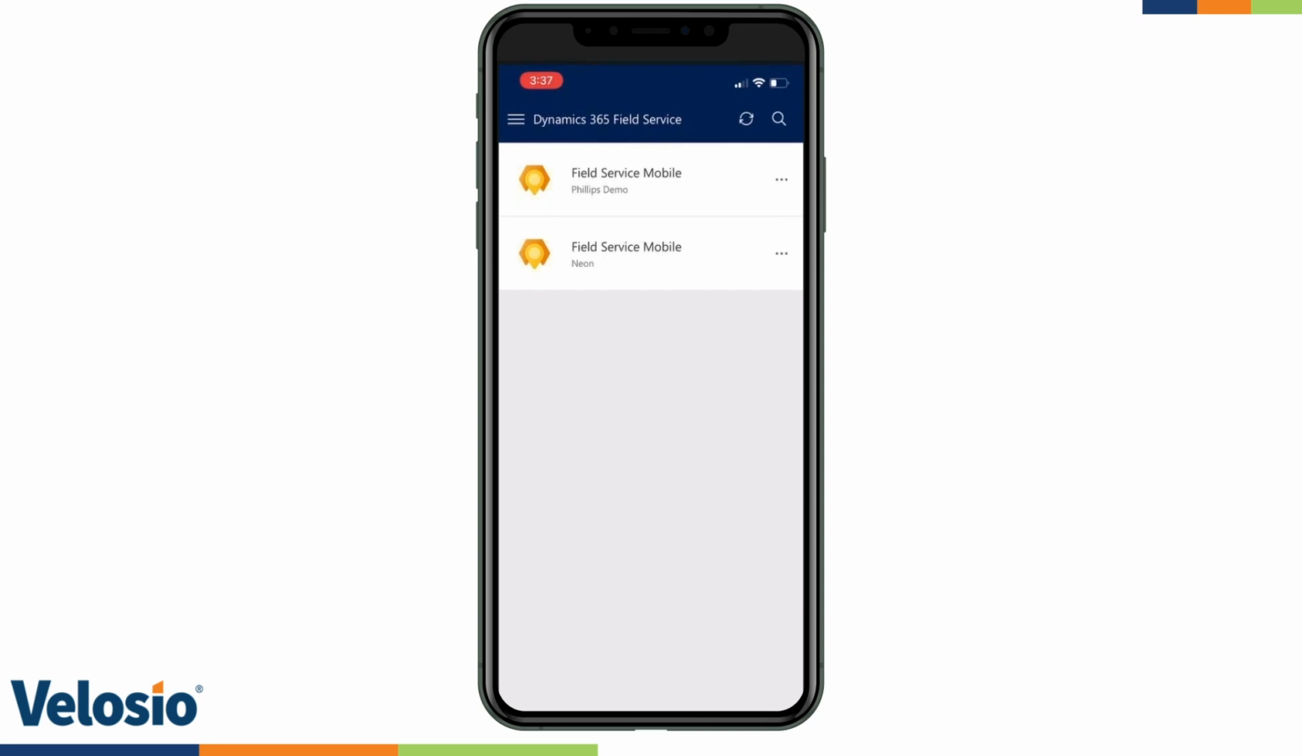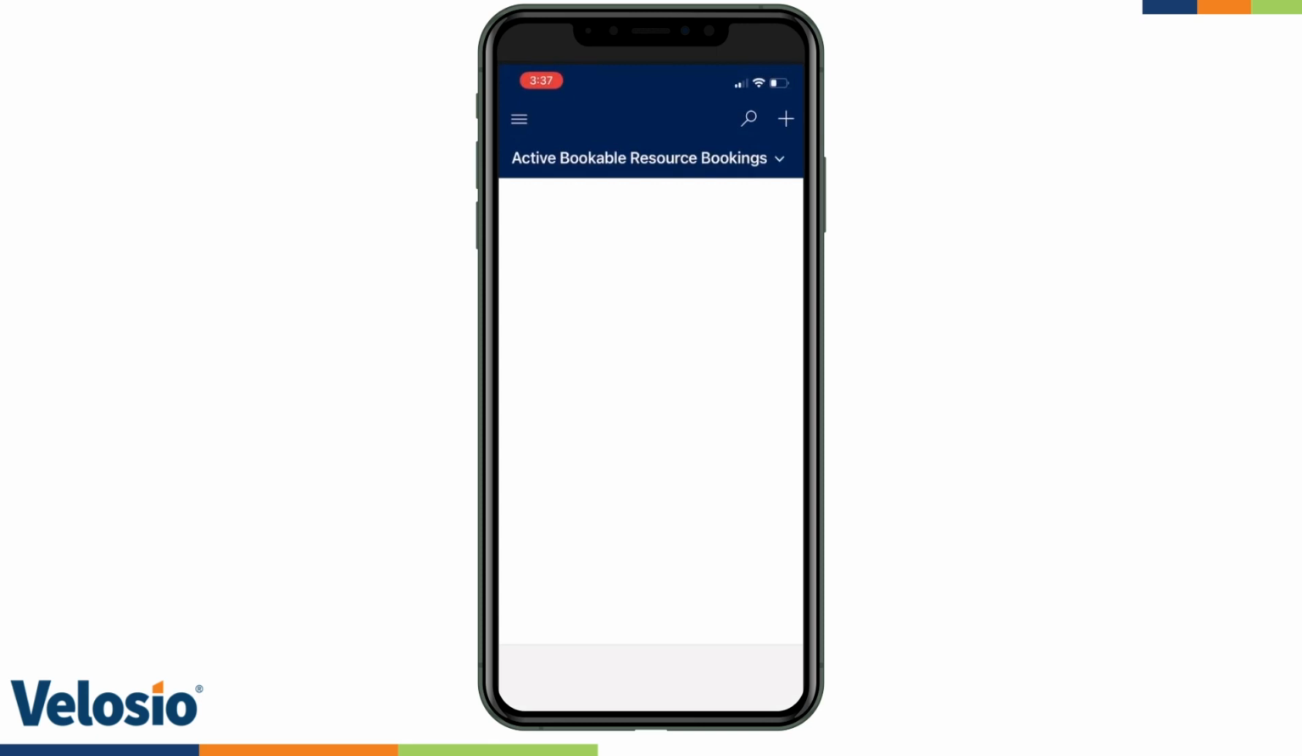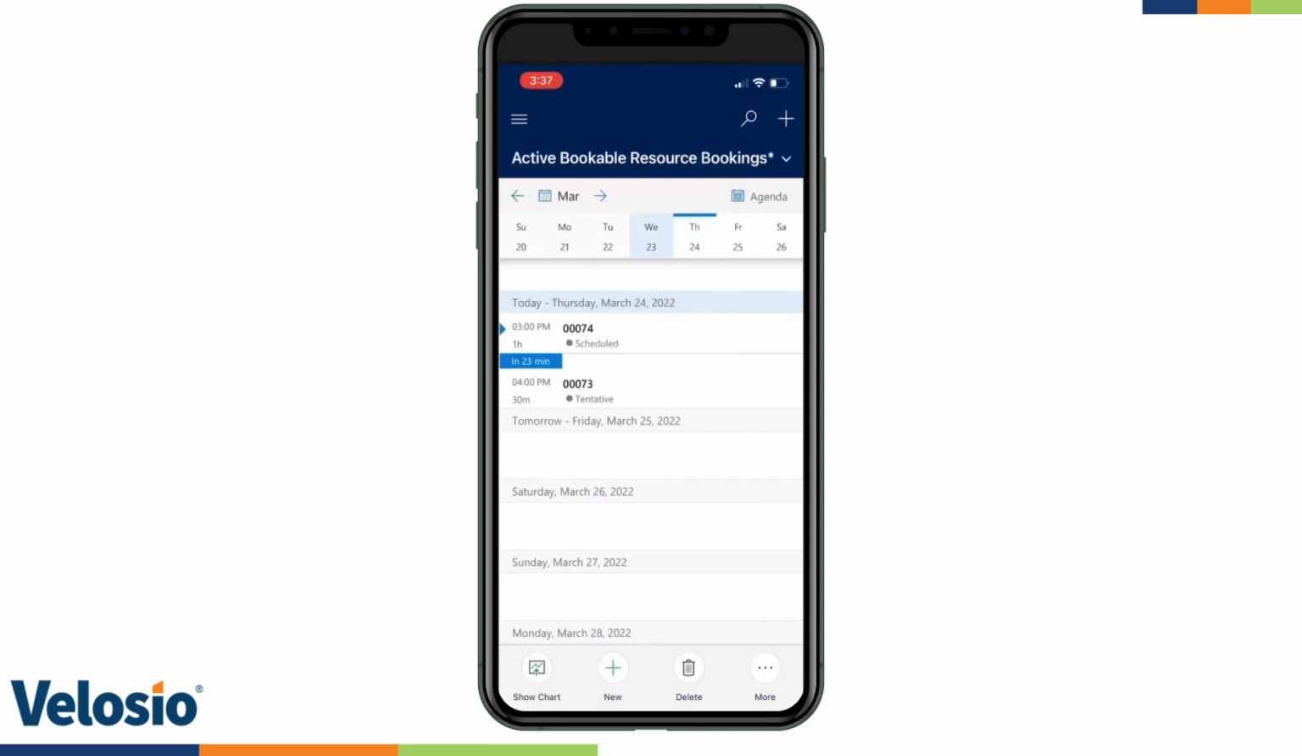On the screen now, you can actually see the mobile app that the field service technician would use. They would open up their app. When the app opens, it actually opens to their current bookings. So on the screen now, you'll see that this resource has two bookings for today, one at 3 p.m. and one at 4 p.m. One is scheduled and the other one is tentative. So let's go into the scheduled one.